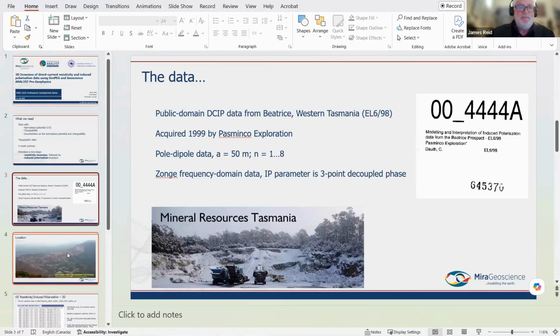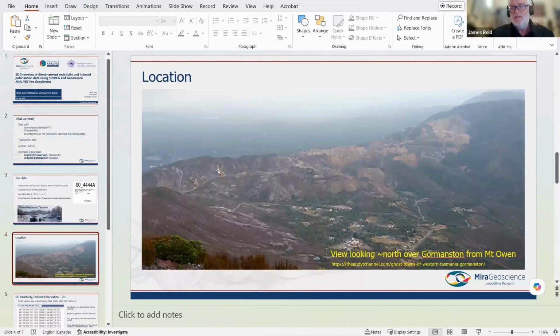Just to show you what the place looks like, this is just east of Queenstown on the west coast of Tasmania. You're looking down from the top of Mount Owen across the lovely township of Gormanston. This survey was acquired on these hills over here in the distance. So, very rugged topography, which is why I chose it as the example data set. And if you've never been to Gormanston, well, you haven't missed much. This is probably one of the best views of it.